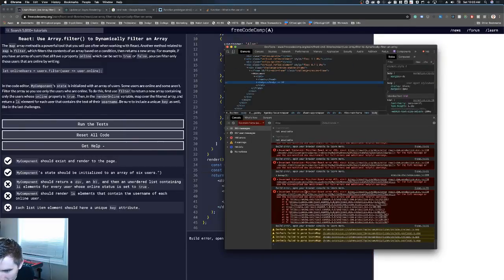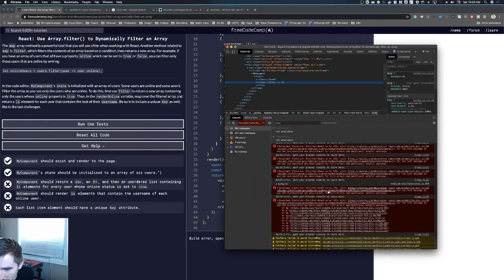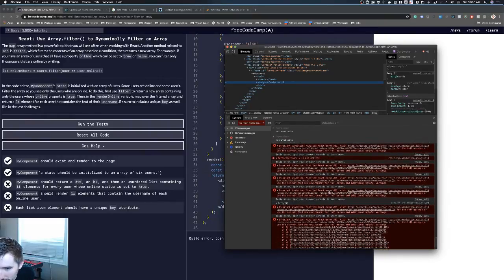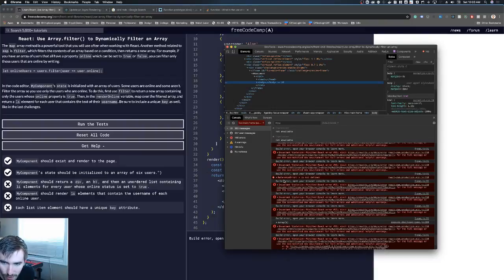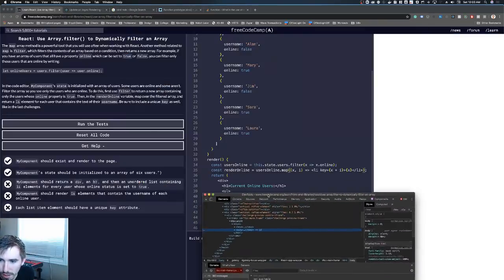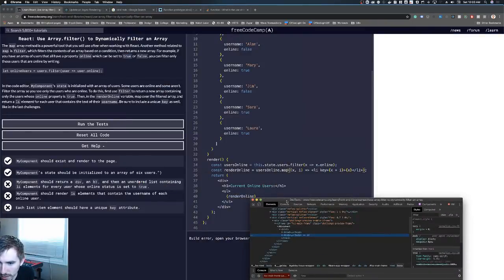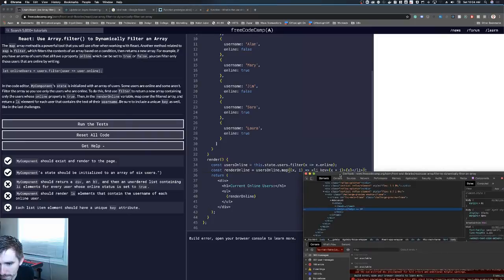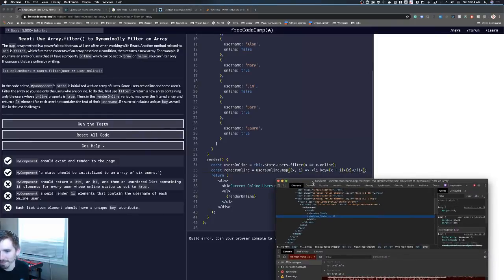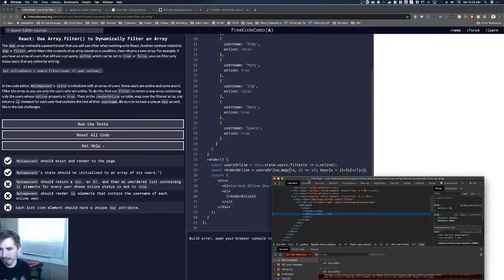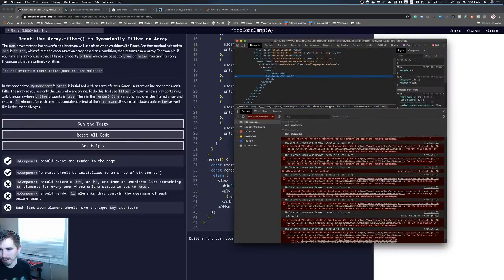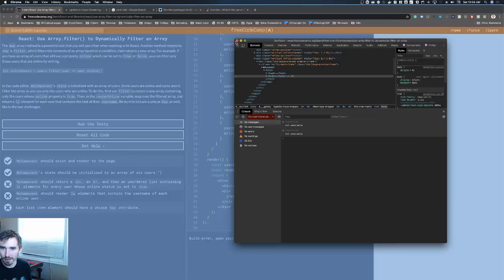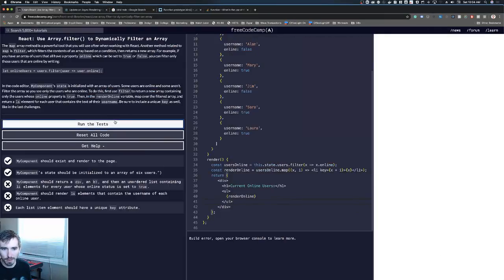Invariant violation. Whoa, what is that? Minified. X is not defined. Okay. Wait. What do you mean X is not defined? Huh? What is going on? Okay, I gotta do a clear again because I'm worried that I'm getting bogus feedback here.